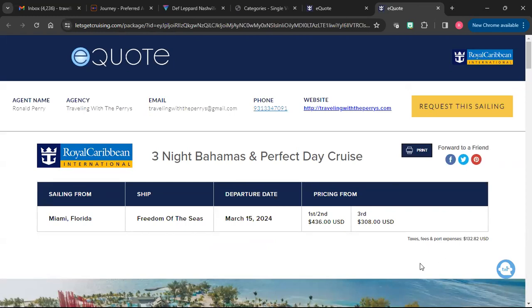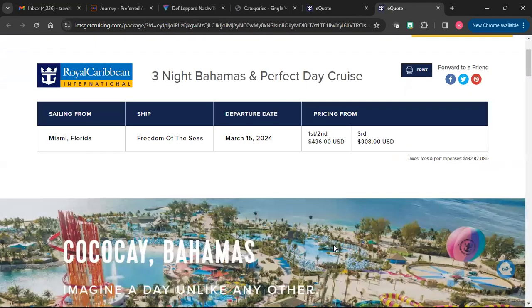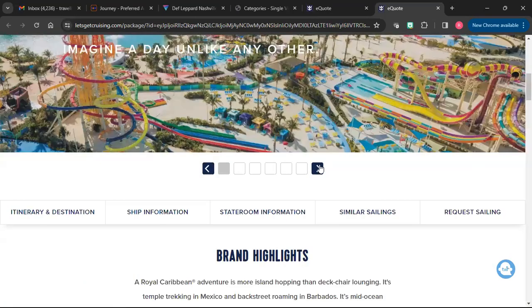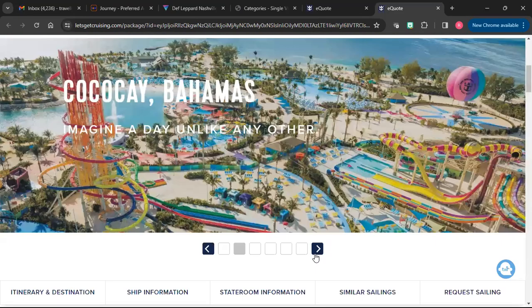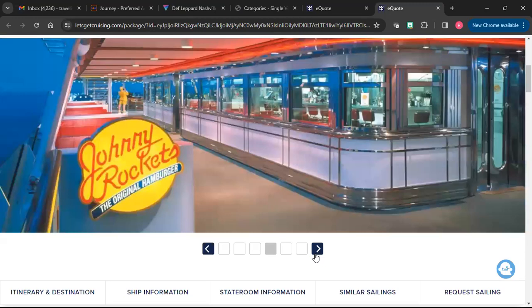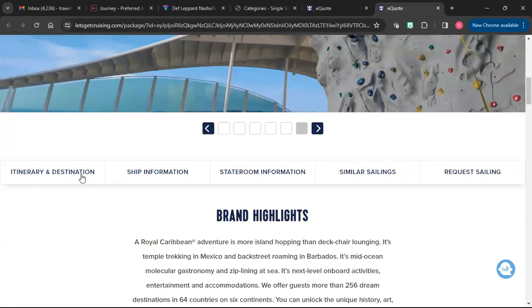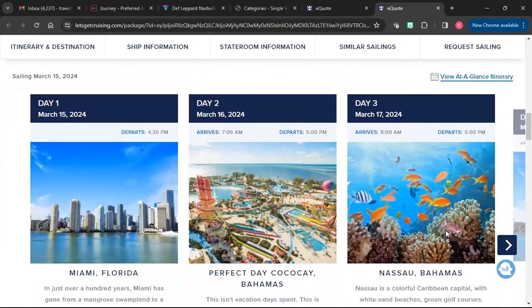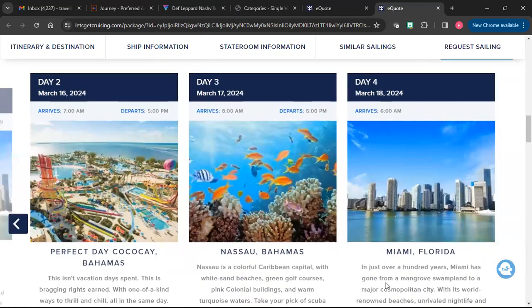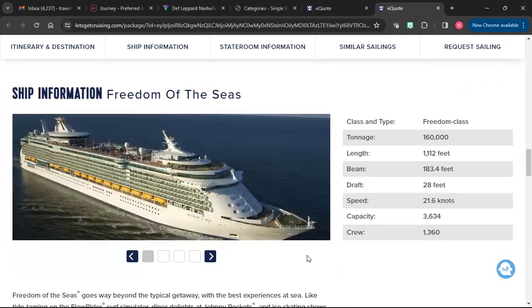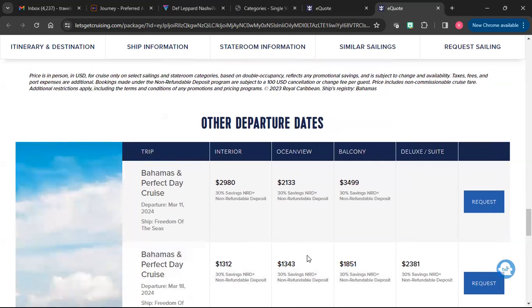All right. So it's got its own little what everything looks like. Itinerary, ship information, stateroom, sailing, request the sailing, what your days look like. All right.